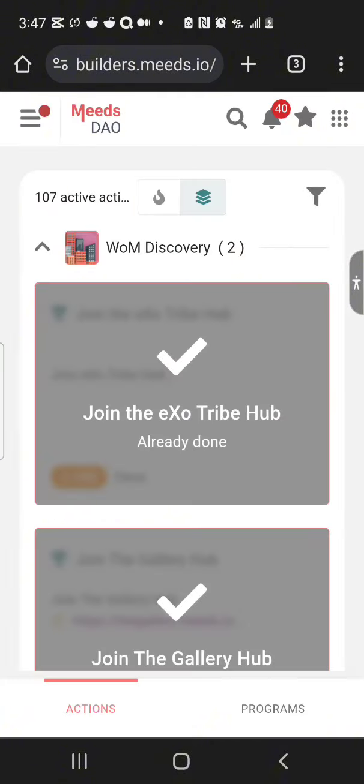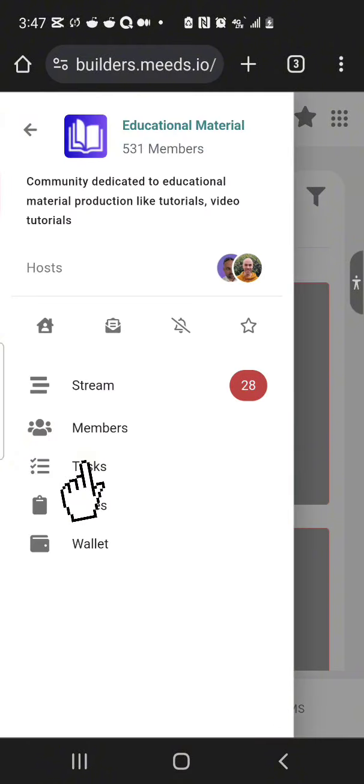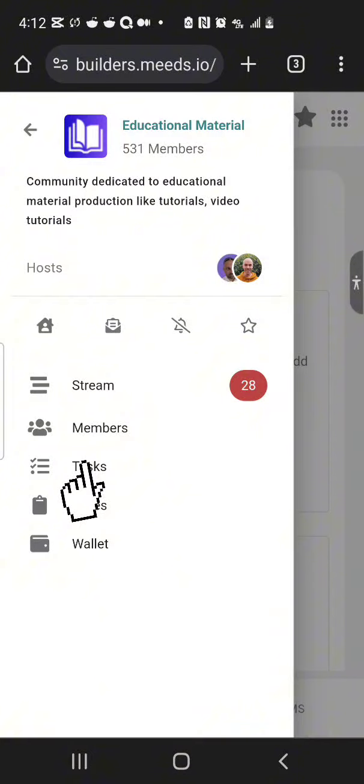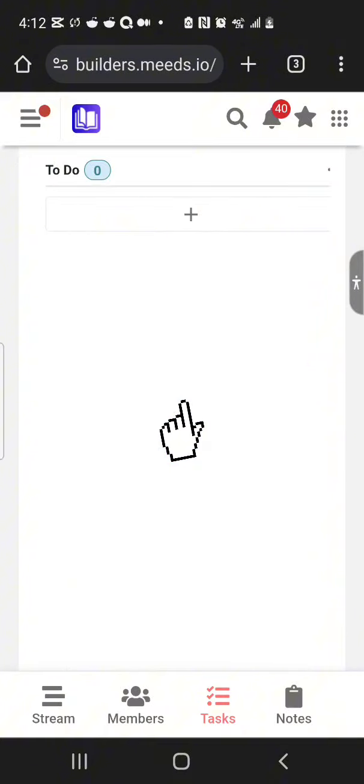in the project. And to do that, we are going to click the menu option, which is the horizontal three lines at the top left of the screen. And we'll further click on educational materials at the bottom and click on task after clicking on educational material. When we click on tasks, we'll see article ideas and video tutorial ideas. So we can click video tutorial ideas.